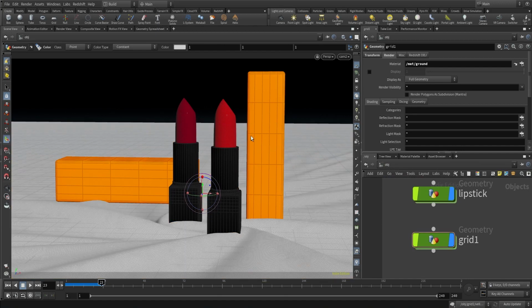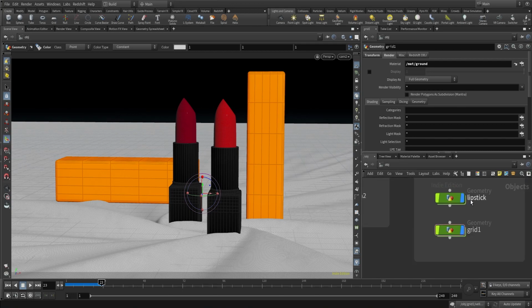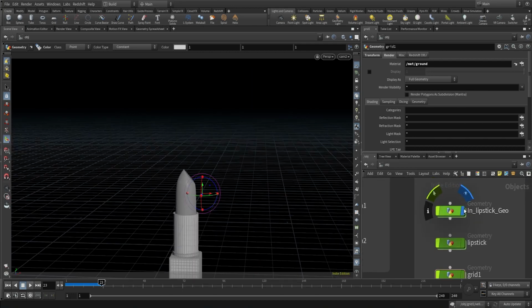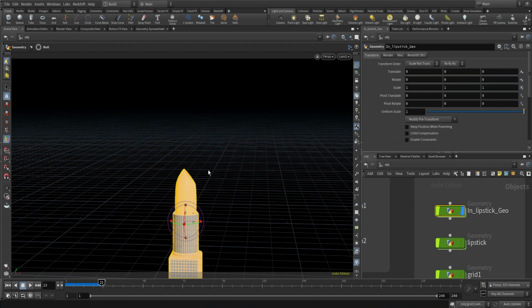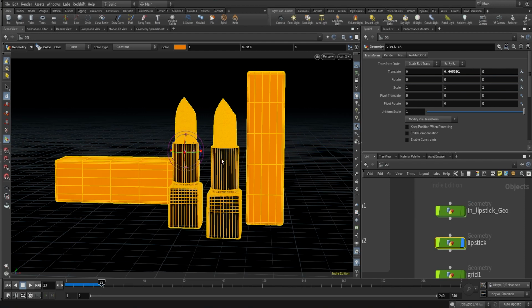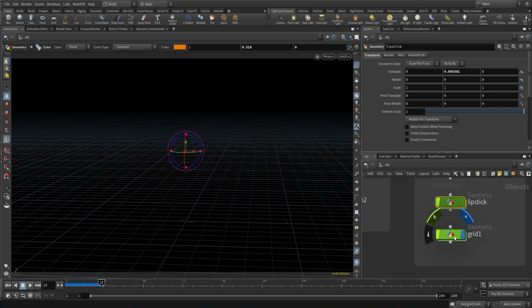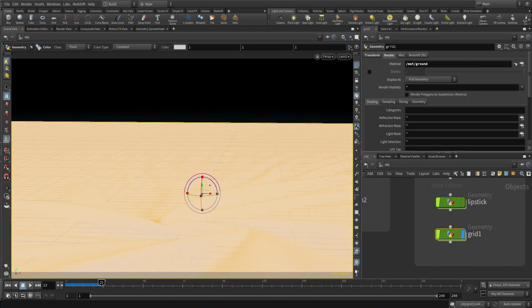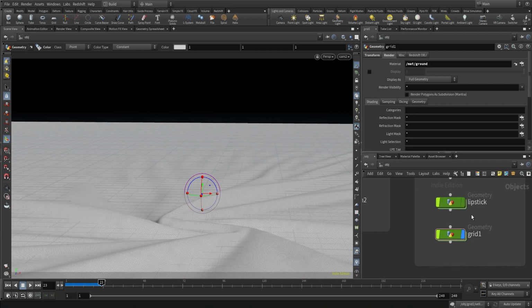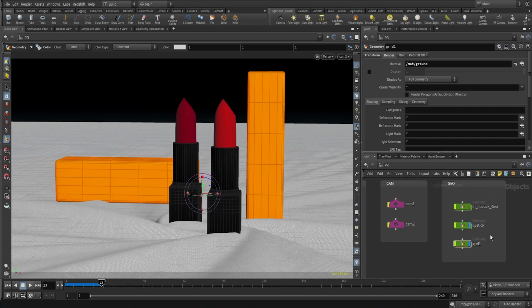So this is our final geometry. The first thing is we got our lipstick here as an alembic. We set it up. After that, we created another copy of it, and another copy of that. And after that, we created 2 boxes. And then we used those 2 lipsticks to create our cloth simulation.